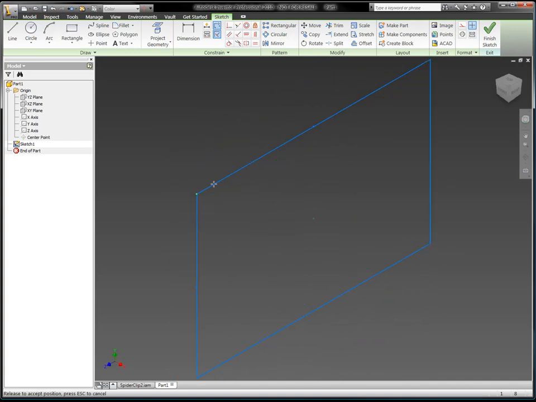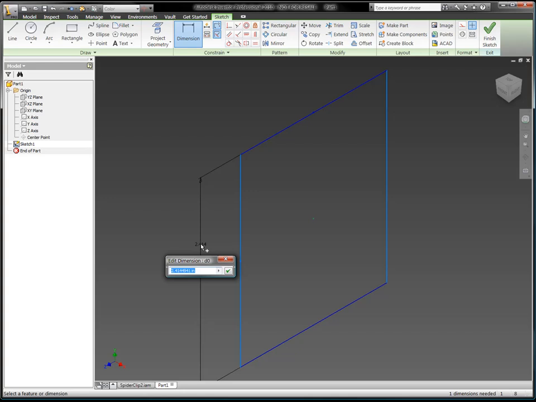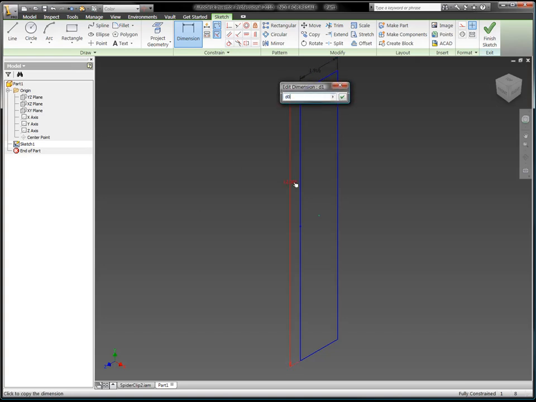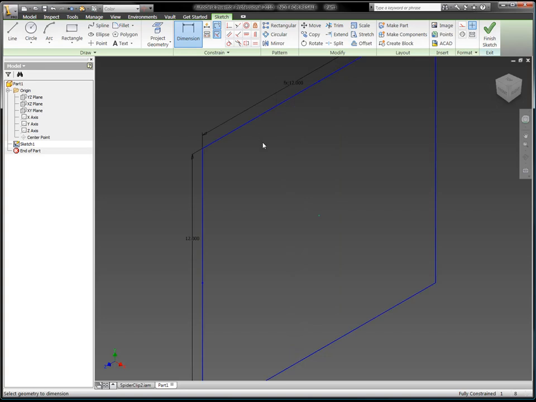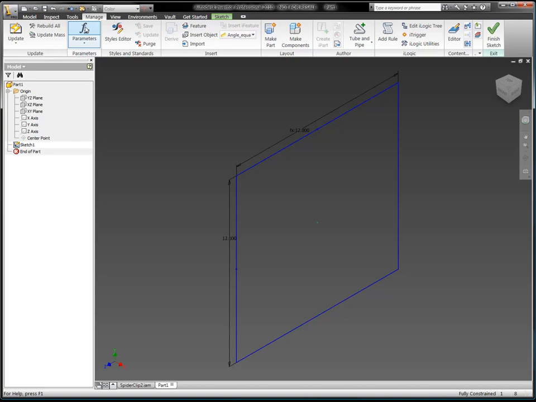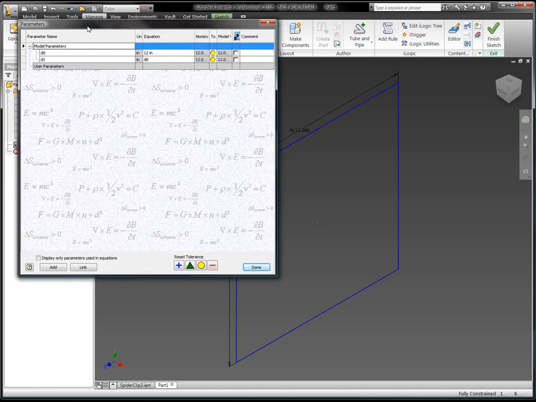By placing a couple horizontal and vertical constraints, my geometry here maintains a specific relative distance relative to zero. So I'm going to start dimensioning this out, and the first one I'm going to say I want to be 12 inches. The second dimension I want to be a square, so I'll simply reference the original dimension.